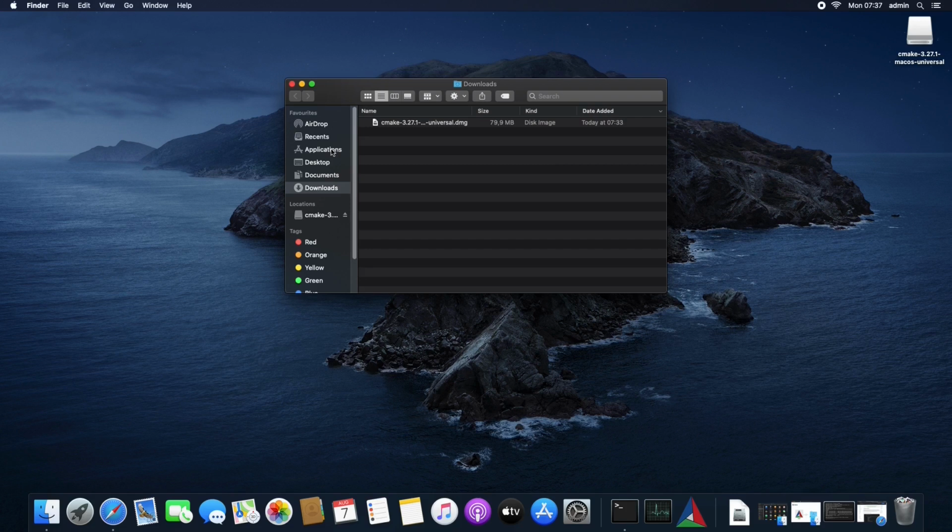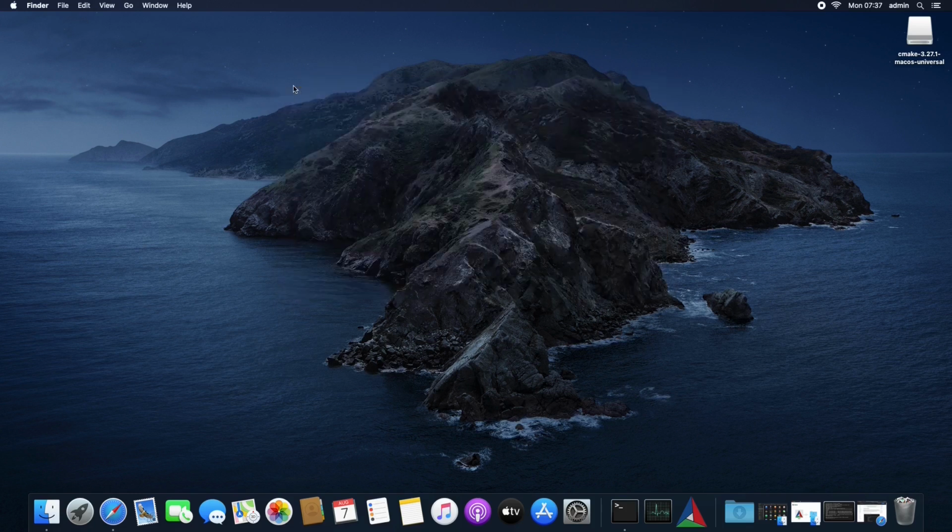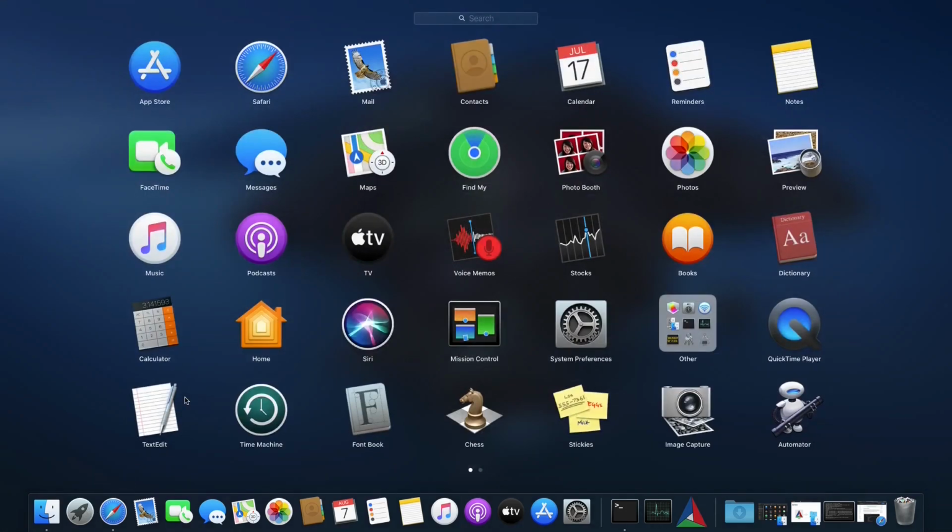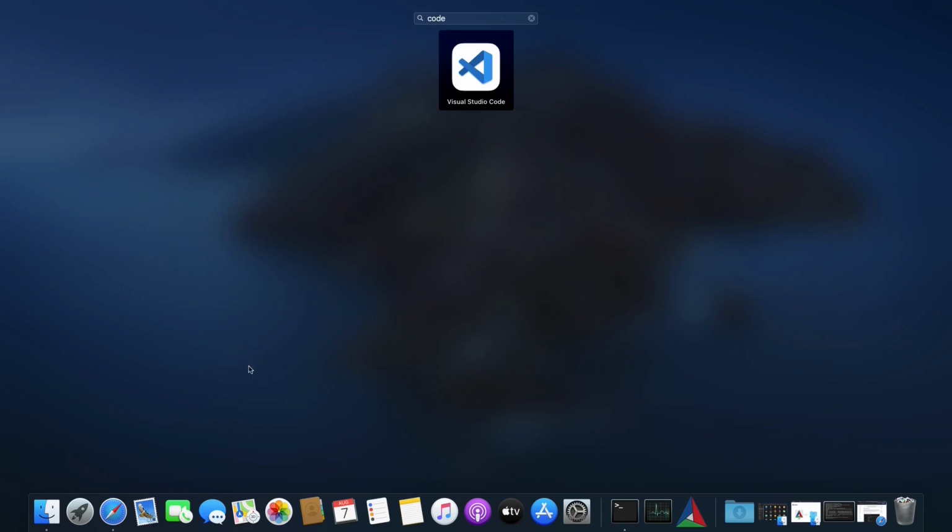When this is finished, you can delete the CMake installer and verify that Visual Studio Code is available in the Launchpad. If it is, everything is finished.